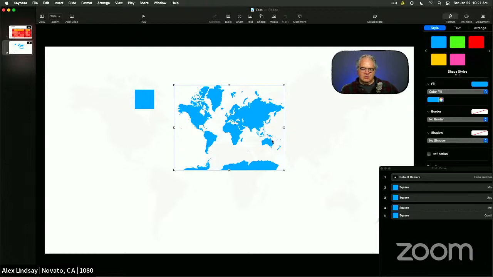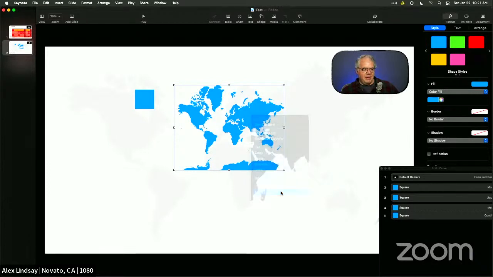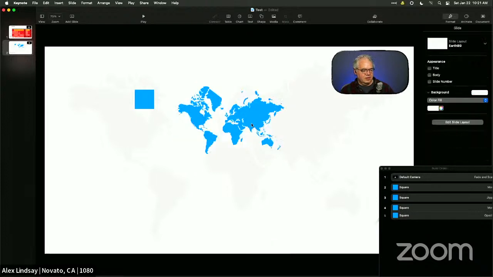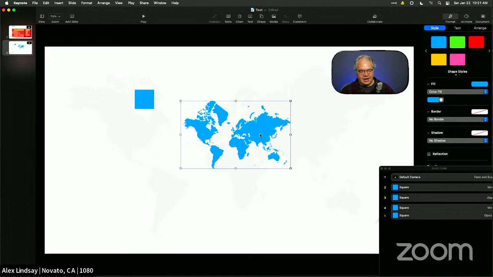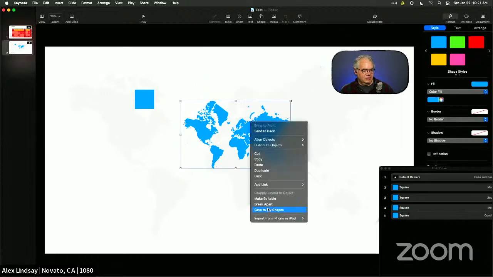So what you can do is right click on it and say make editable. When you make it editable, all the points appear, and now I can simply drag. I can even shift drag like this, and then hit delete, and it'll just get rid of those points for me. The other thing you can do is right click and say save to my shapes. Now I don't have to do it again.